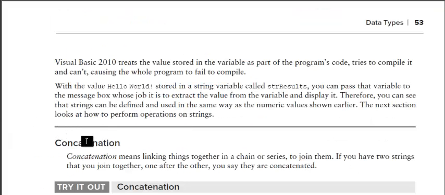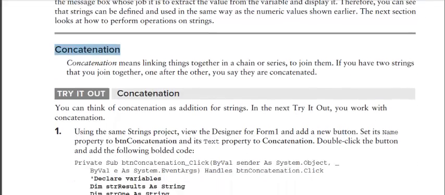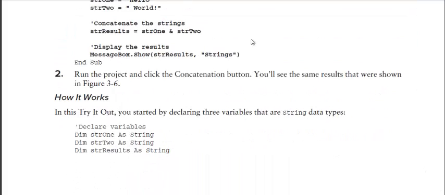Now we've also talked about this, concatenation. Say that word yourself. Say it. Concatenation. Okay. What does that mean? That's basically putting two strings together. So we've seen that before.